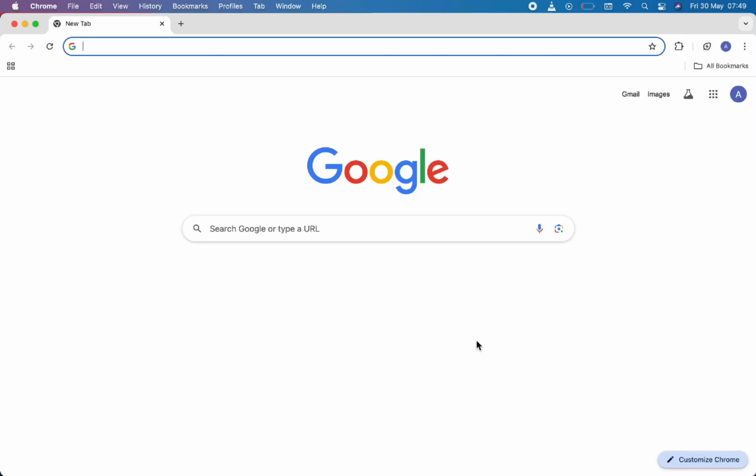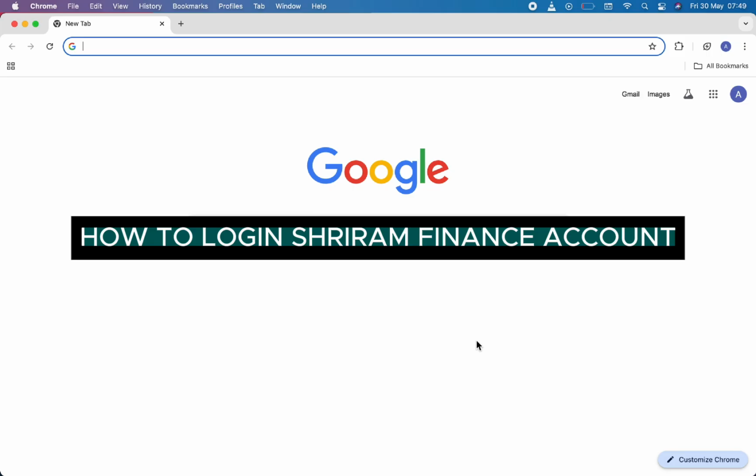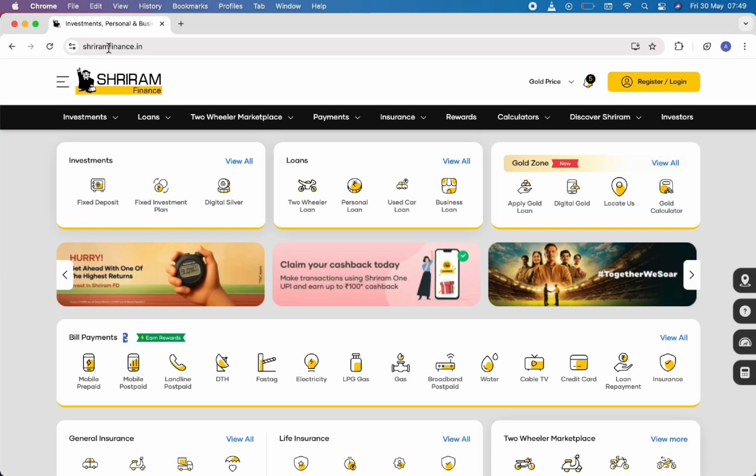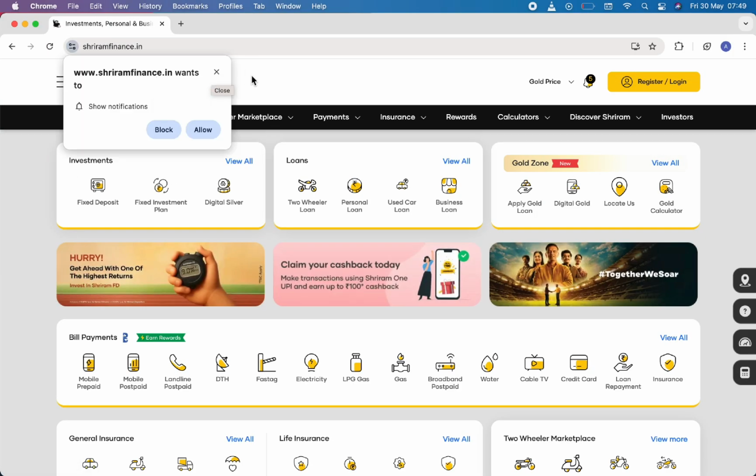In this video, I will guide you through how to log into Shriram Finance account. For that, first of all, open any browser you have on your device. For now, I am using Chrome. Then on the address bar, search for shriramfinance.in. Then you will be directed to the official website of Shriram Finance.